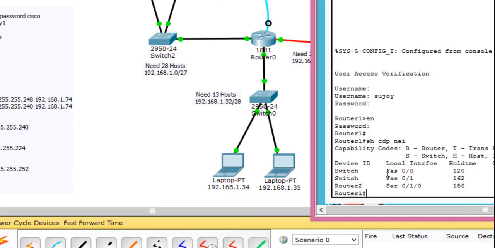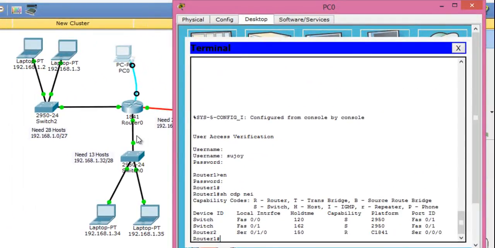One is a switch which is connected to the FastEthernet 0/0 port. We know here is the switch. Another switch is connected to the FastEthernet 0/1 port, and here is that switch. And also there is one router connected, which is router 2, connected through the interface serial 0/1/0. That means all the devices are running CDP and they are just sending messages to each other like, hey, here I am, let's see me, or much like that.